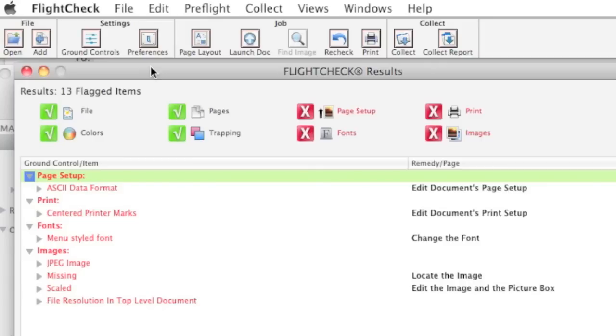Extremely handy. And of course, it'll do the same pre-flight and package for Adobe InDesign and QuarkXPress, but now added Creative Suite 5.5 support, Quark 9 support, and Lion 10.7 support.